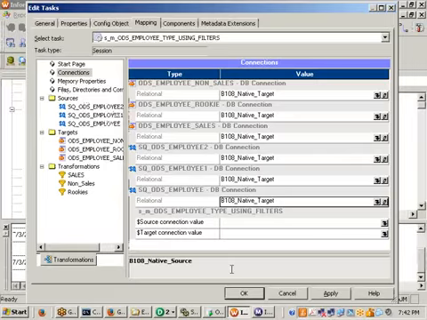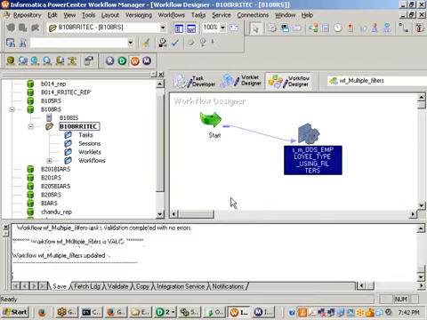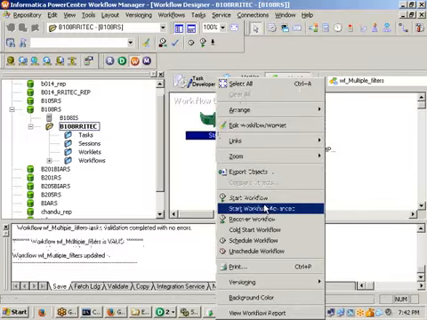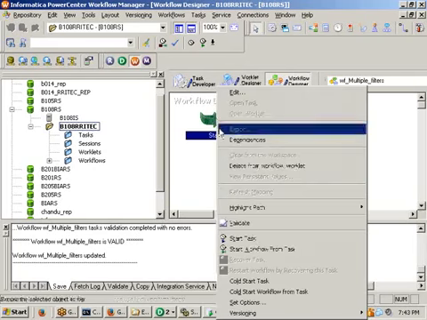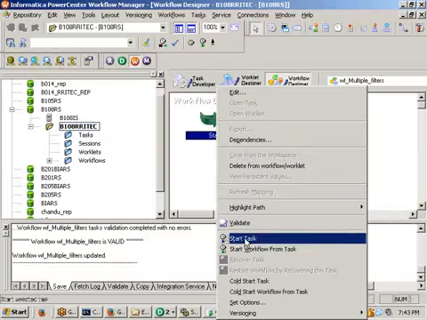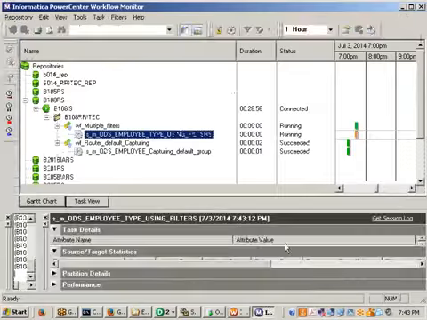Now try to save it. Click on OK and save it. Now try to run it. Start workflow. No, you are not selecting properly this option. That is a problem. You need to select properly so that you will get the start workflow from task. Click on that. Now if you go and see in the monitor, it should be running. It is running. Thereafter you can see it is succeeded.